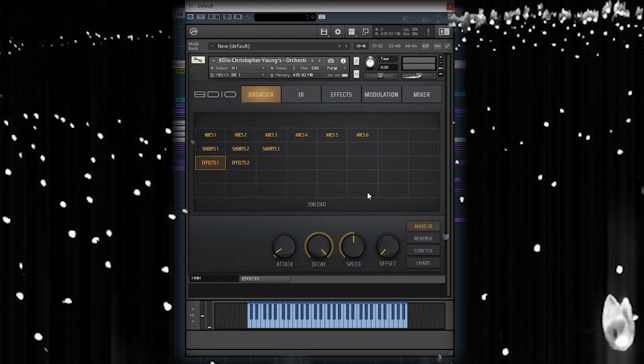The main 4 parameters here are attack, decay, speed, and offset. Attack is basically how much fade in is applied to the sample. Decay is how long after you've first hit your note will the sample actually finish. Speed is the percentage BPM the sample plays back at, and offset changes your sample start point.